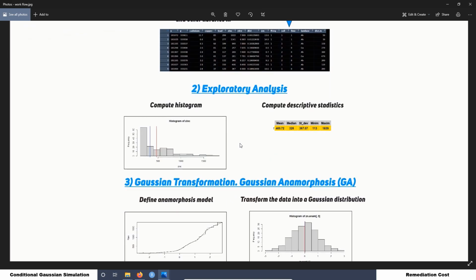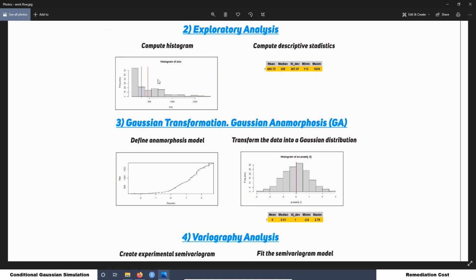Later, we are going to transform our original data set, that is the zinc concentration in ppm, into a data set that follows a perfect normal distribution using the technique Gaussian anamorphosis. Then the first thing that we have to do is define the anamorphosis model. And later, when we define this model, we can make the transformation in order to have a new data set that is following a perfect normal distribution, as you can see here in this graph.